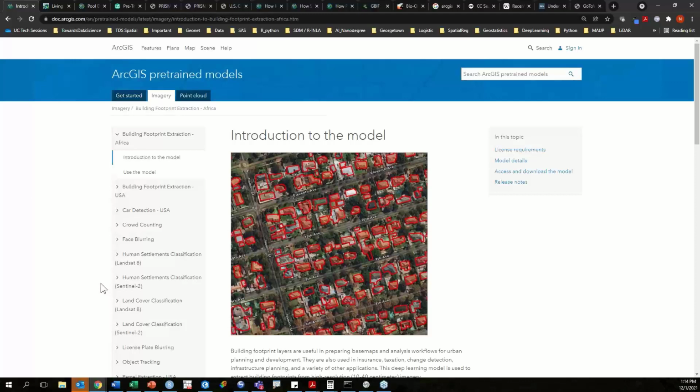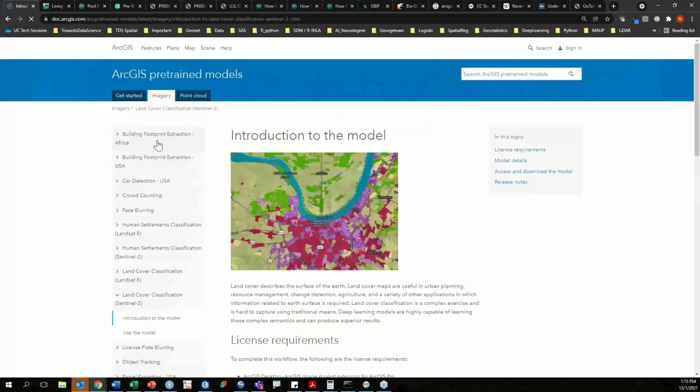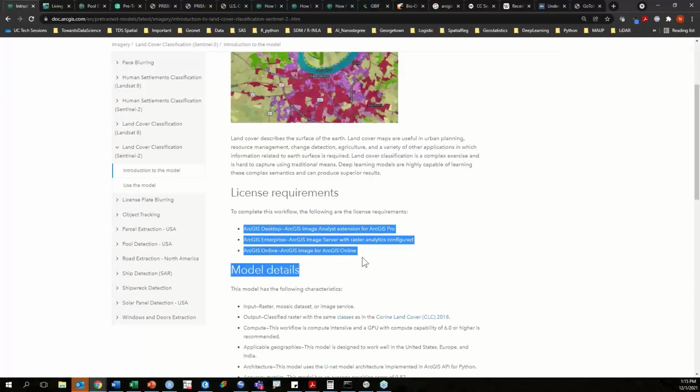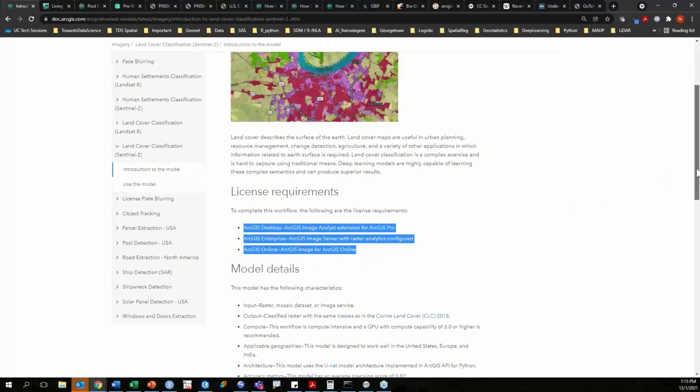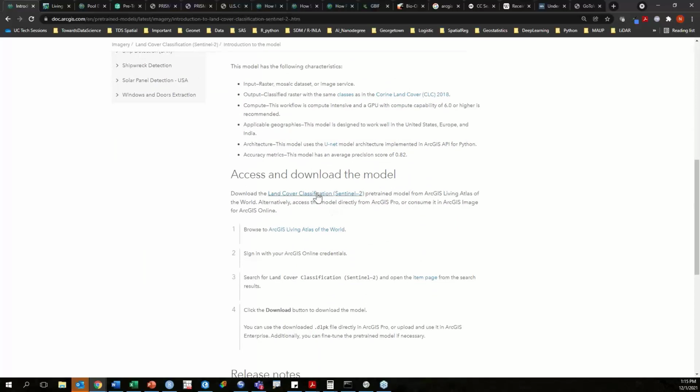So you don't have to collect a ton of training samples. A lot of the computation required to train the last layers of the network has been taken care of already, okay? So if we take a look here at land cover classification, you'll see that anytime you click on one of these models, you'll get an introduction. And the introduction will cover a little bit of background, what the licensing requirements for the software are, what some of the details of the model are, and perhaps most importantly, how you could download the pre-trained model.